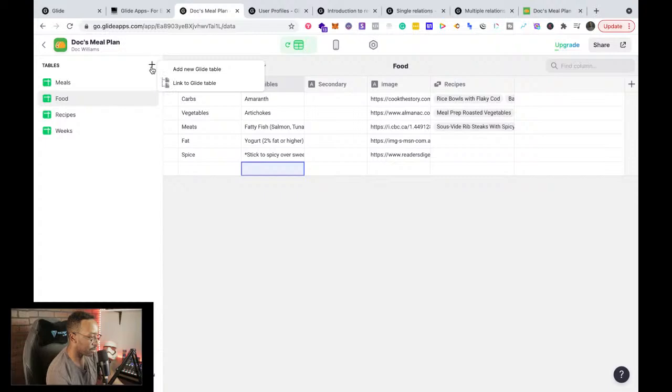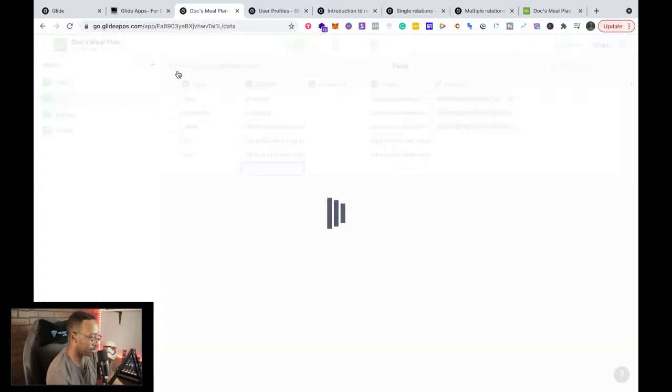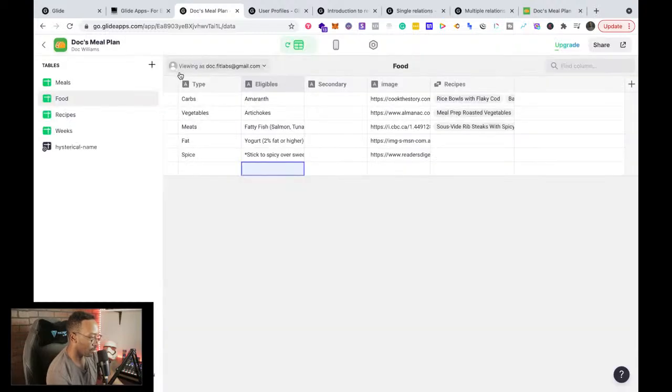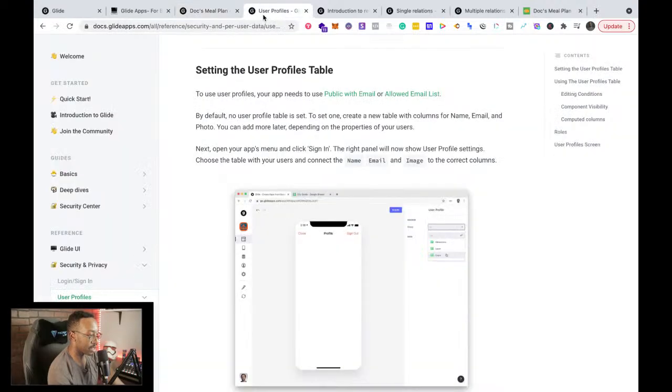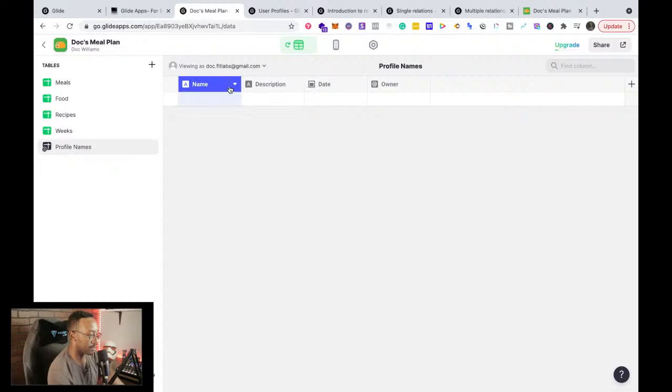Okay, so I'm going to do table. I'm going to say new Glide table. New Glide table. Hysterical name. So this one just makes up random names. So I'm going to call this profile names here. Okay, so I have profile names. What do I need to have the columns named? Name, email, and photo. Okay, name, email.